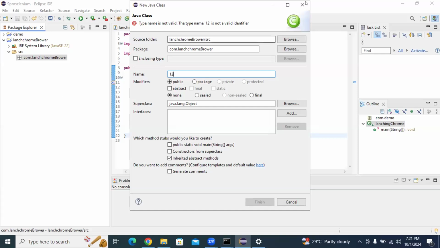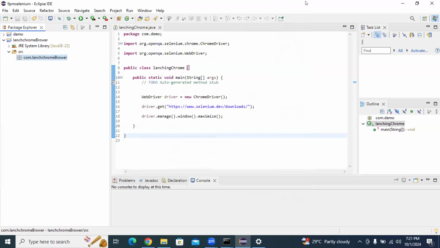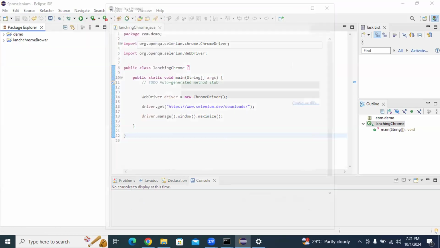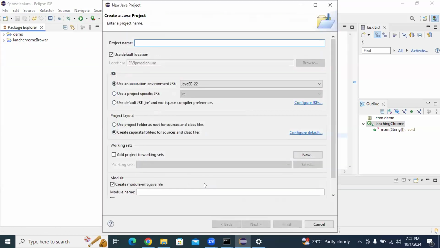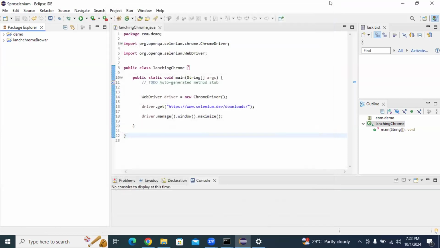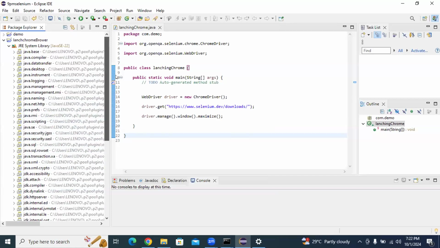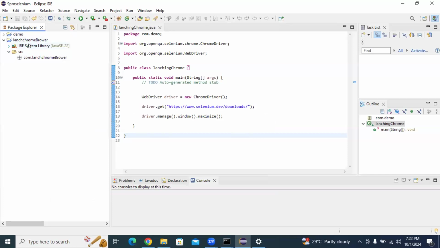But how to create a project, most of the people don't know. They will get confused here. What is confusing here? Nothing, right? Simply go to New Java Project, give the project name. After that, next and finish. After that, we are able to see the Java libraries, all the Java libraries. That's the reason you can write any Java related programs here. Once it is done, it will come by default.